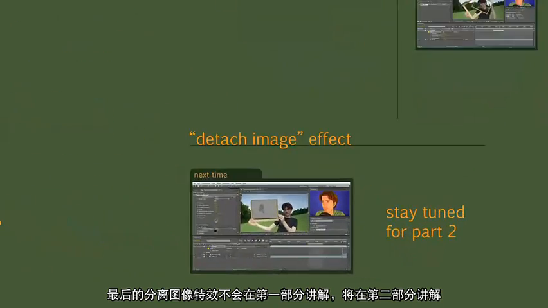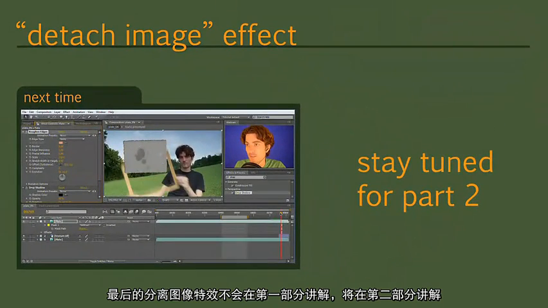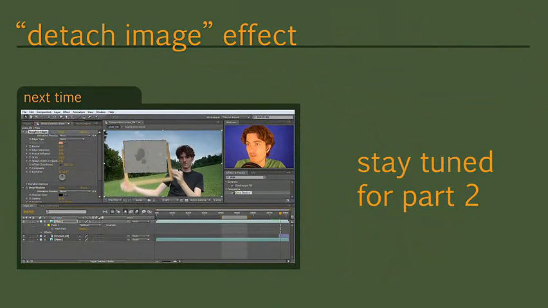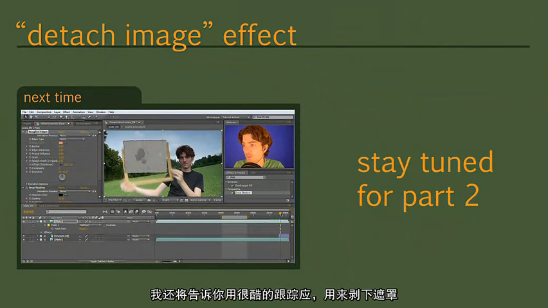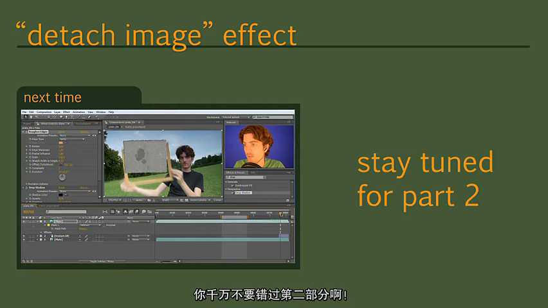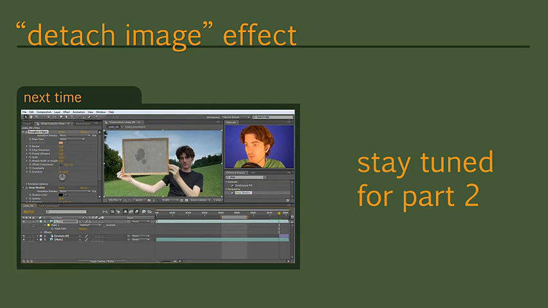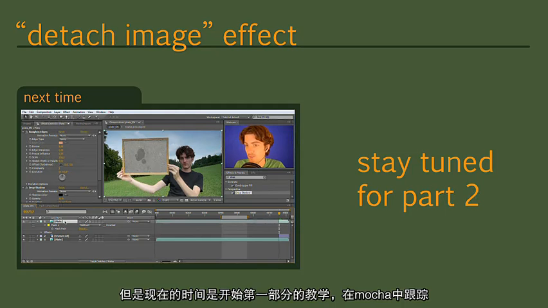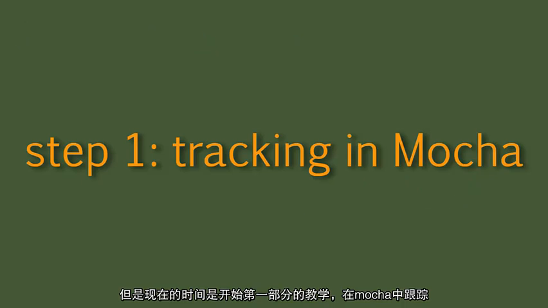Finally, the detach image effect will not be covered in this tutorial, but in the second part. There I will also show you a cool application of the tracker to mask script, so be sure to not miss this second part. But now it's time to start right at the beginning with step 1, tracking in Mocha.